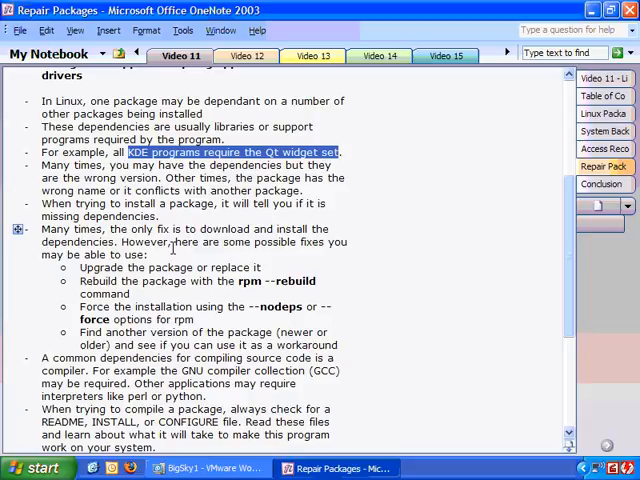However, there are some possible fixes you might be able to use. First off is you upgrade the original package or replace it. Perhaps a newer version or a different version doesn't have those dependencies.